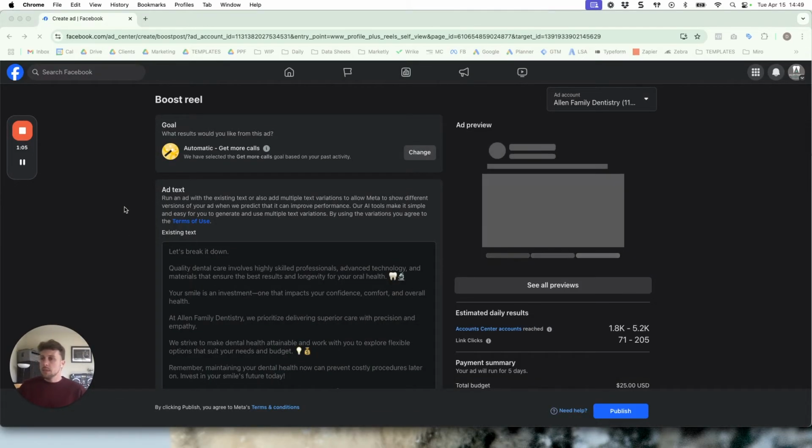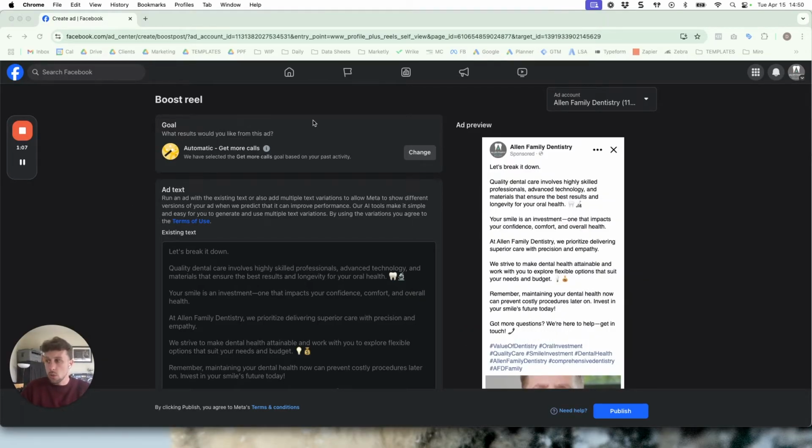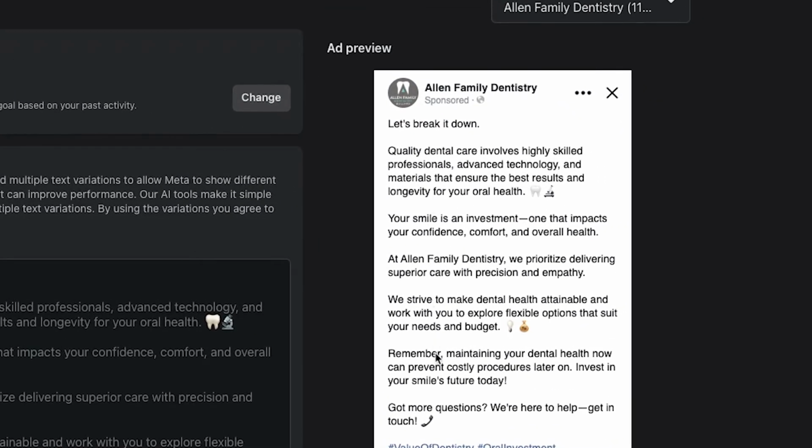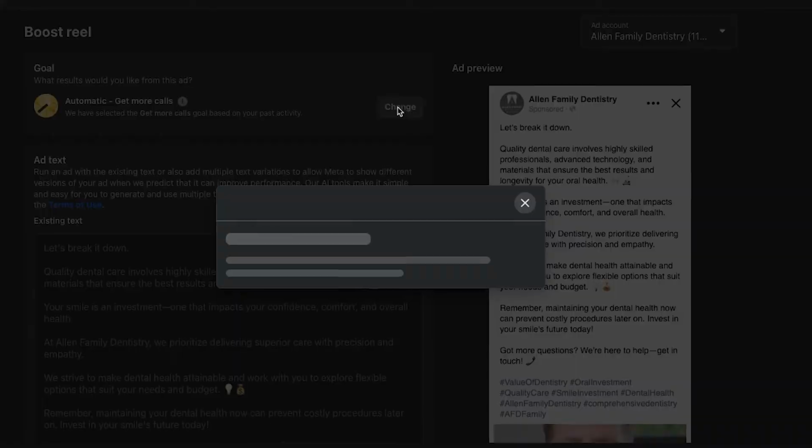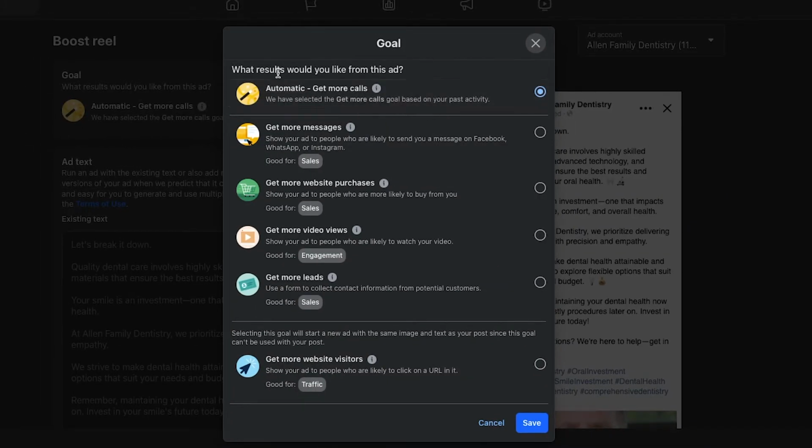When you click on that button, you will see right away what the goal is. In here, you will see the ad preview, which is your reel or your post that you're trying to promote. If you click on change, you can select specifically what you want. In the case of our client, what we are actually looking for is more engagement. So we'll select engagement. You can also ask to get more website visitors.